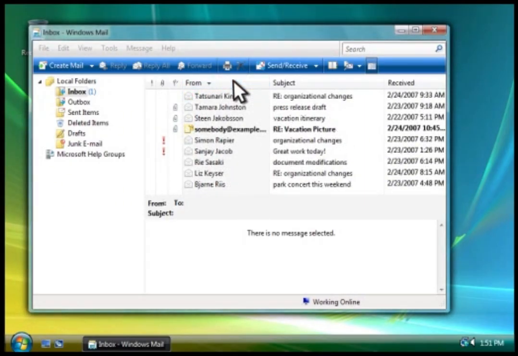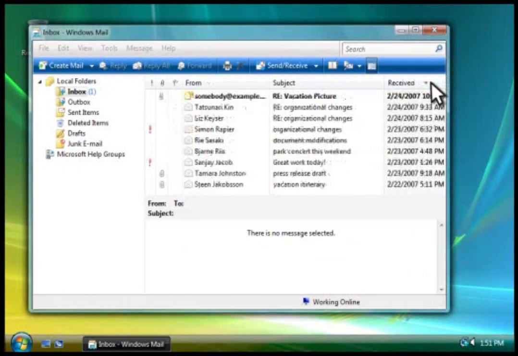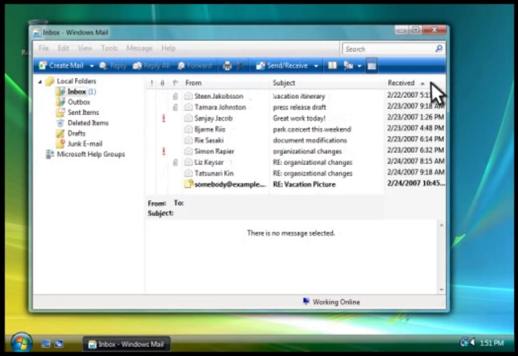To see your messages organized by the date you received them, you click Received. The newest messages are on top. Click Received again, and they'll be sorted from oldest to newest. See how this arrow changed direction?